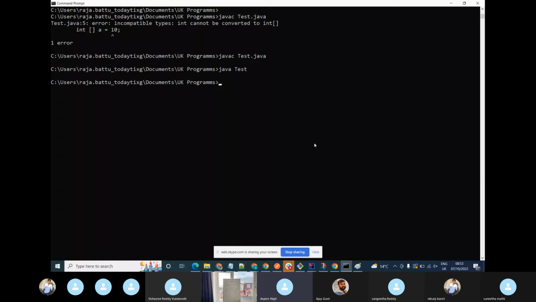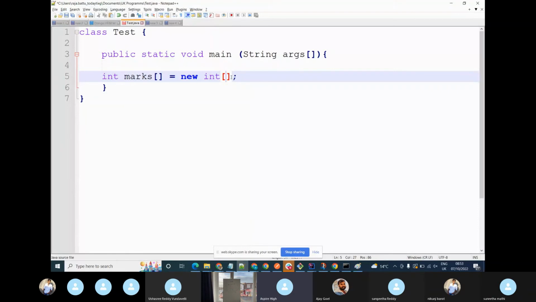Suppose I change this program like this, I'm not assigning any value. Then I'm trying to run it.